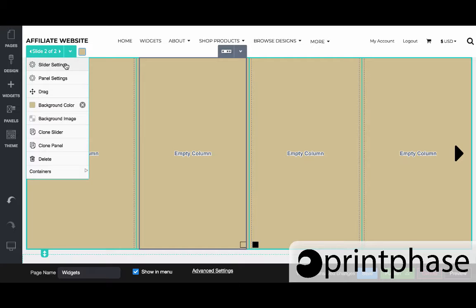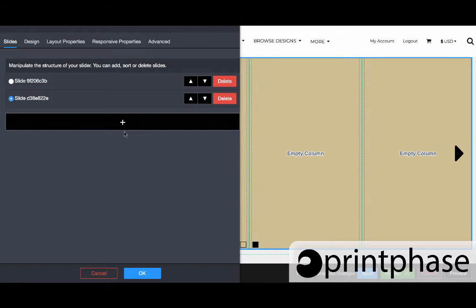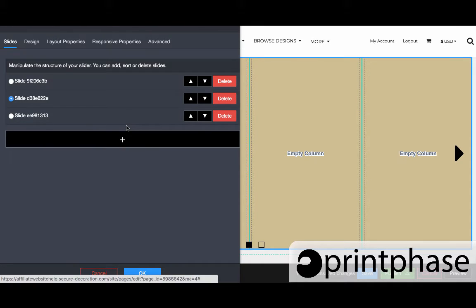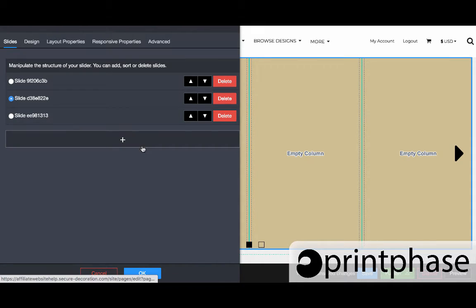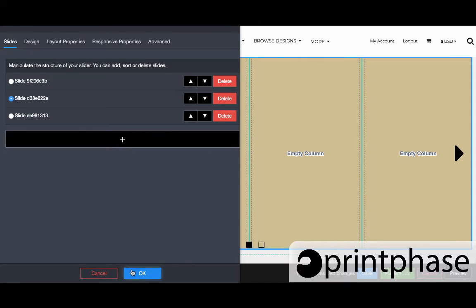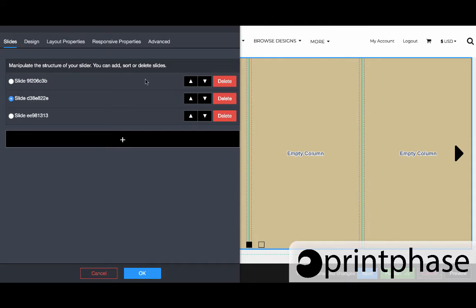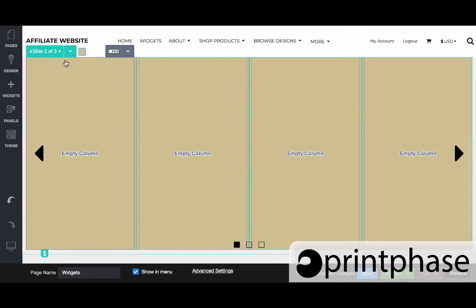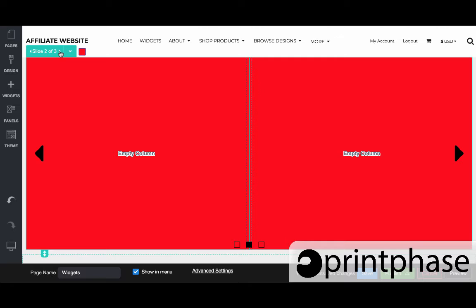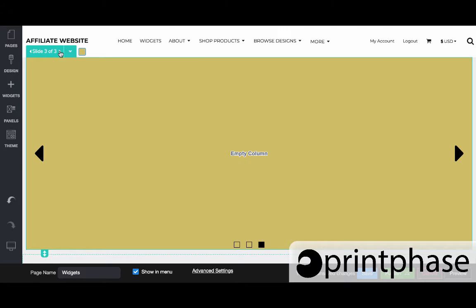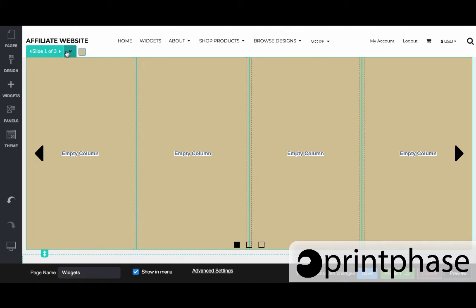So we can come back to slider settings and we can start adding slides. So I'll add a slide, and if I click OK, now you see we have 3. Come back to slider settings. We can choose the order of the slide. So if I want the second one to be the default slide, now that's slide 1 of 3.